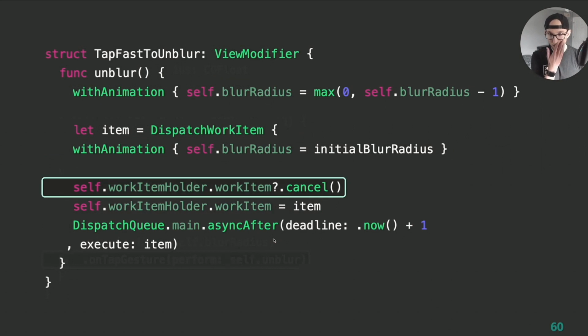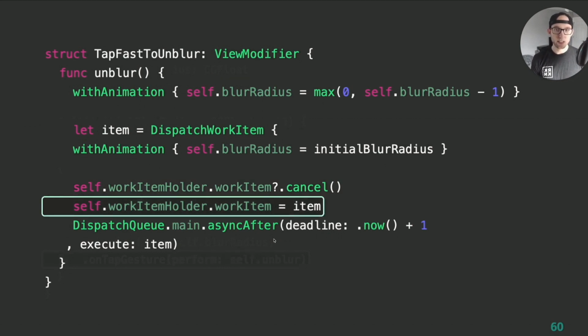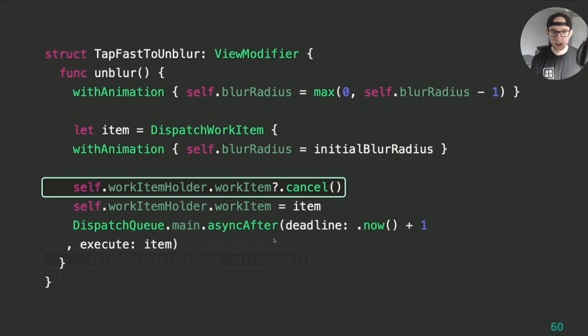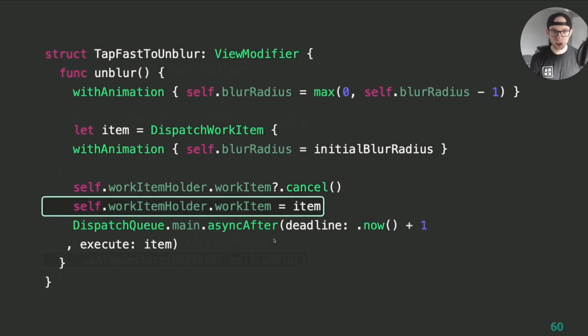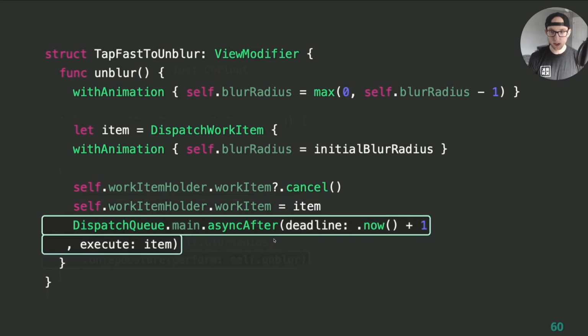And then here's where it gets a little bit fun. In the next slide, we'll see what this work item holder is, but we're going to cancel our work item if there is already one. And then we're going to set the work item to the dispatch work item created above, which will reset the initial blur. And then after 1 second, we're going to execute that dispatch work item, which resets the initial blur. So if you tap within 1 second, it's going to keep on blurring, keep on blurring, keep on blurring. Once you wait 1 second, it will reset.